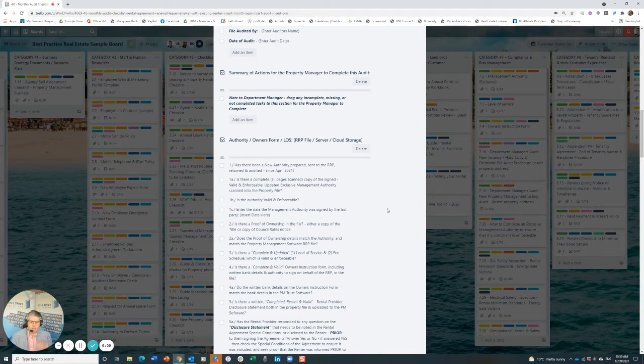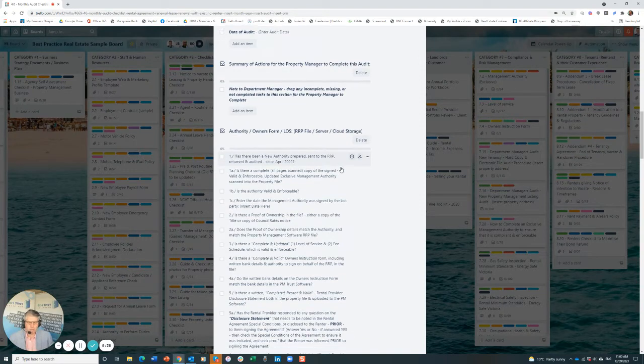that it all be separated there. What I'm doing now is I'm going in and having a look and saying, is there a new authority? Has it been prepared and sent to the RRP, the rental provider, since April of 2021? Now, specifically in Victoria, since the changes to the Tenancies Act, there really does need to be a new authority to be able to then charge some of the fees that we were possibly charging beforehand, but we now need to make sure they're incorporated into the rental agreement, and that we've got a new authority.